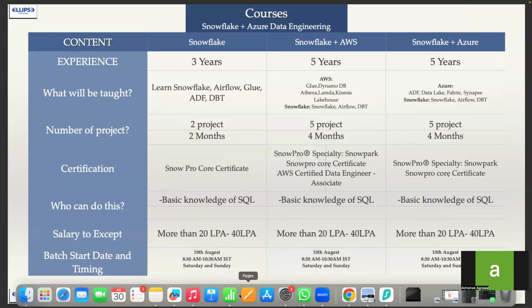Okay, if there is no question, let me summarize everything. You can go for a Snowflake course if you have a basic SQL background. It might be easy for you to start with. People with 3, 4, or 5 years of experience can go ahead and learn Snowflake. But if you are targeting more than 20 LPA, with 5, 6, or 7 years of experience, you need to learn more. For that, you can integrate the course with AWS and also with Azure. We have offerings for that so that you can learn that as well.